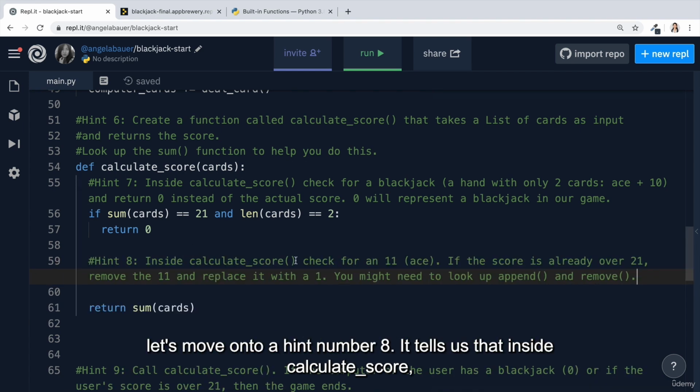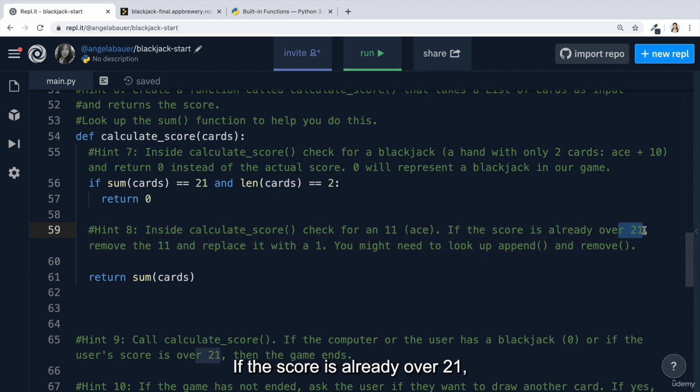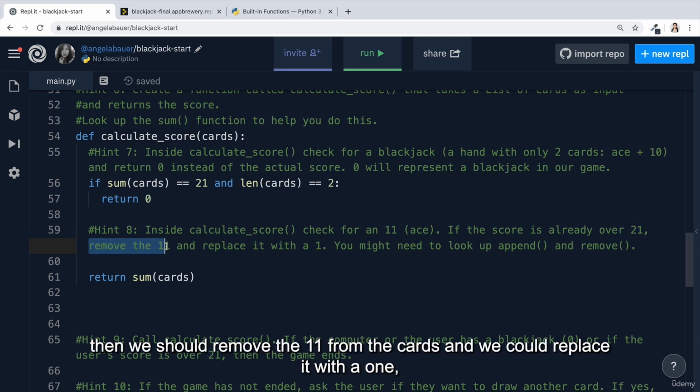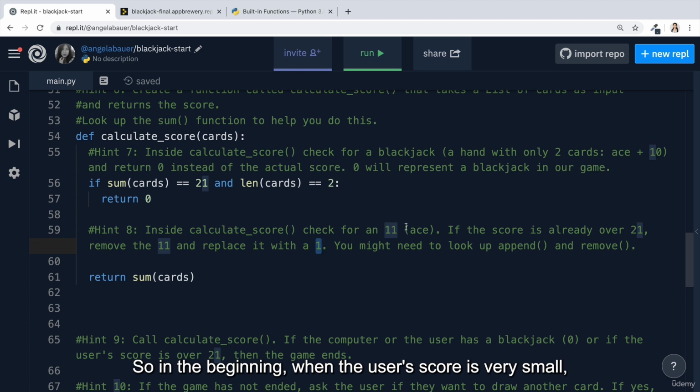It tells us that inside calculate score, we should check also for an 11, which is an ace. If the score is already over 21, then we should remove the 11 from the cards and we could replace it with a 1. Because remember that an ace can count as an 11 or a 1. So in the beginning, when the user's score is very small, then we probably want to count it as an 11. But once the user goes over 21, then we probably want to change it and count it as a 1 instead, so they don't go over and they don't lose.